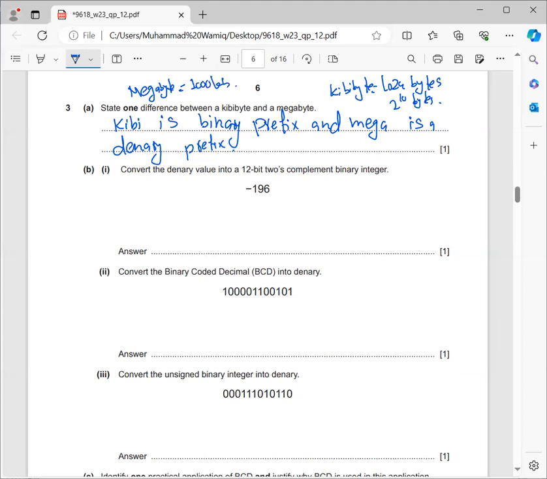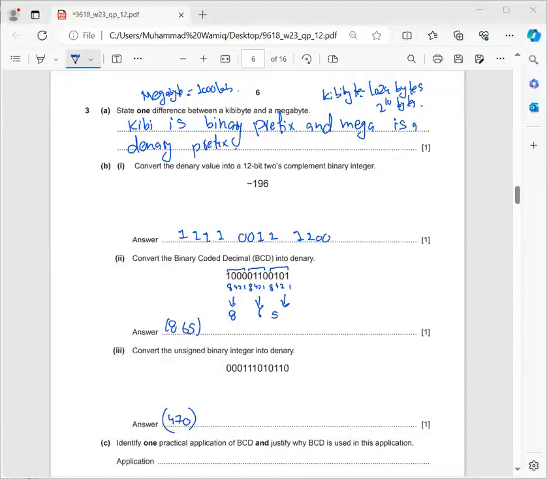Then the next part is to convert the denary value into a 12-bit two's complement binary integer. Okay, 3 part B1, the answer for this is this. 3B part 2 is 865. We are just going to convert these into groups of 4. We are going to write 1, 2, 4, 8 and we are going to have the final answer. If you want to convert this unsigned binary integer into denary, simple, you're just going to write the series 1, 2, 4, 8, 16, 32, 64, 128, 256, and you are going to get this answer.